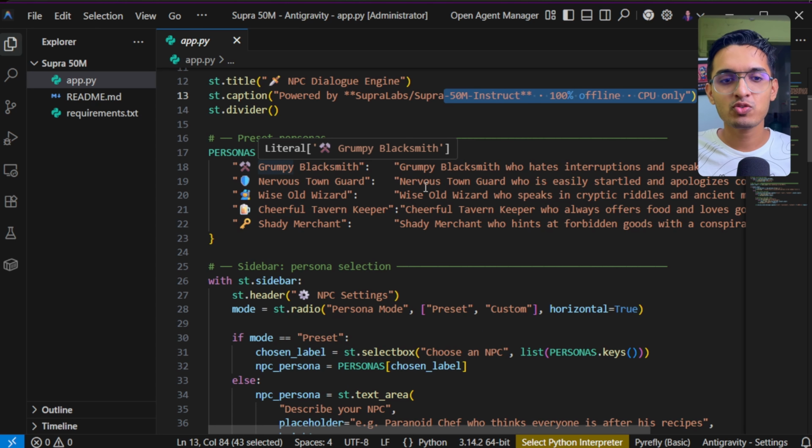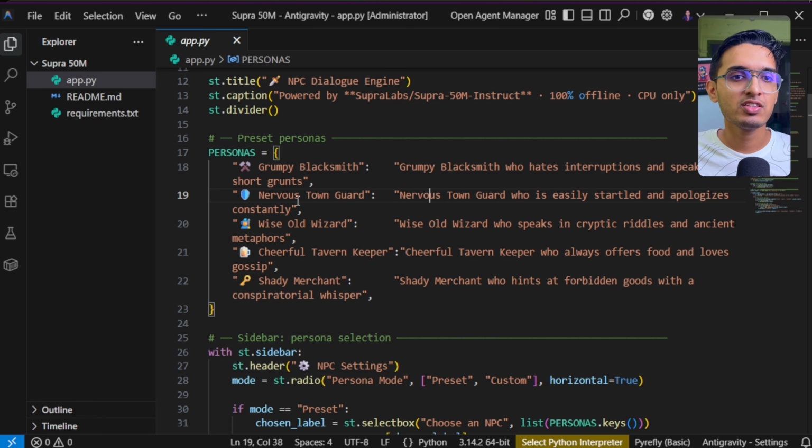Next, for the different personas of this AI, I'm going to be defining these 5 personas. So I've given some different persona names like a grumpy blacksmith, a nervous town guard, a wise old wizard, a cheerful tavern keeper, and a shady merchant. With this project, I'm going to be developing some dialogues from all of these NPCs, which you will generally find in some online or mobile games. So when those characters give you some dialogues, it has to be ultra fast and should be processed by some tiny model which can run on any mobile device.